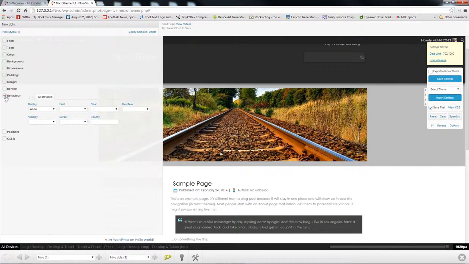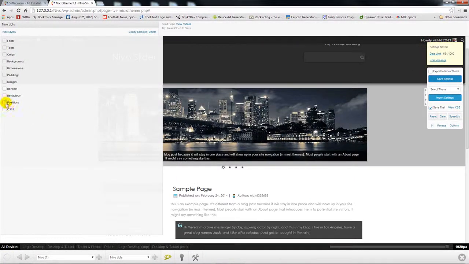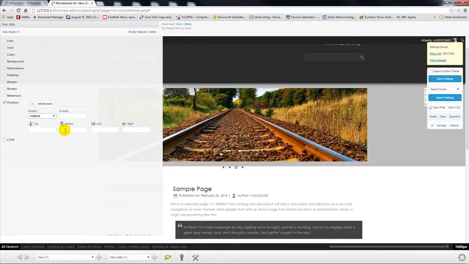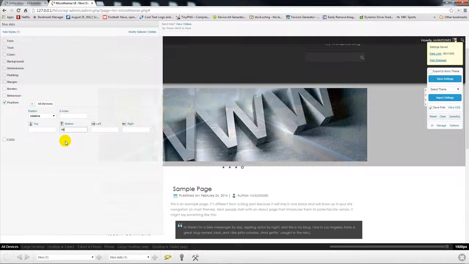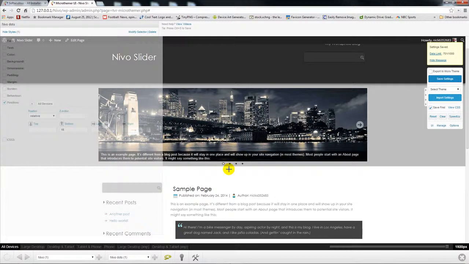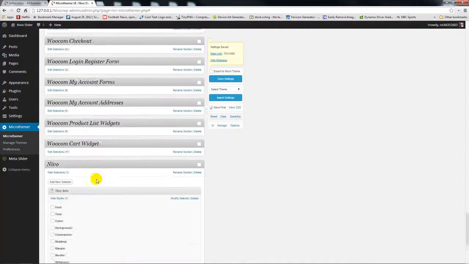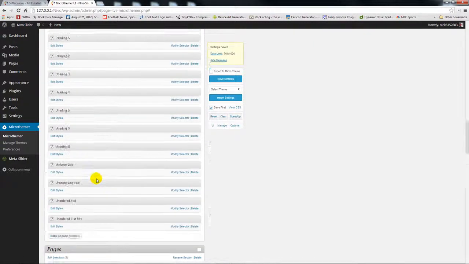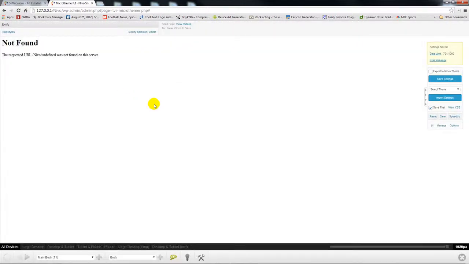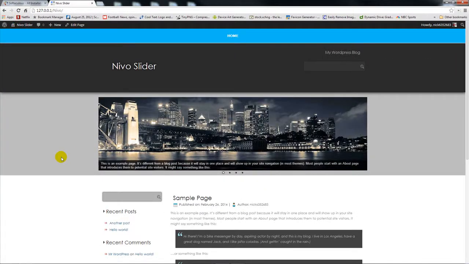I can move it around, and I can do lots of things. So I can say position relative. Let's move it from the bottom. Let's say 15 pixels. Save. There it is. Okay. So this is the software that I used, the plugin that I used to learn CSS and to do a lot of the things that would take a lot of time for someone to do manually.